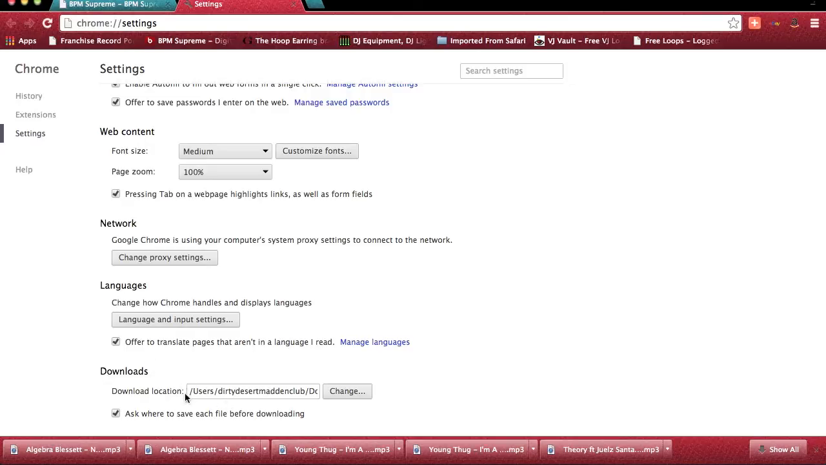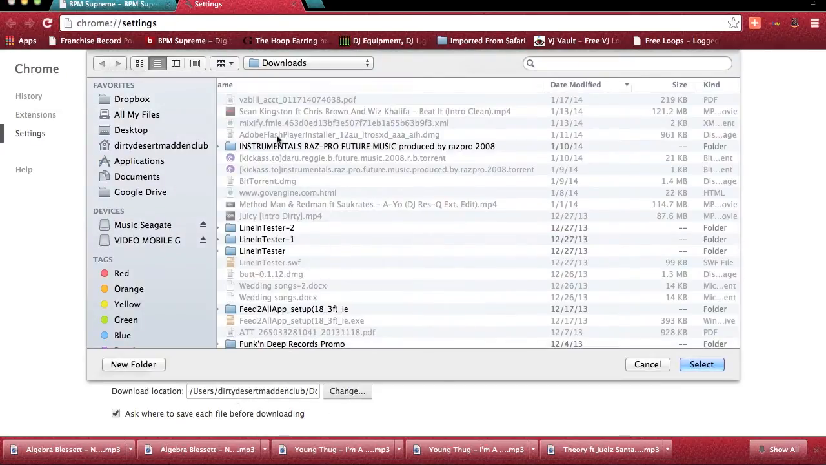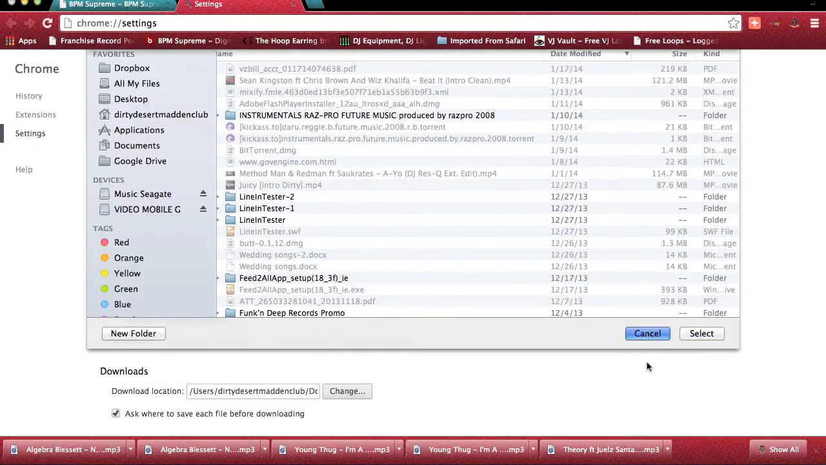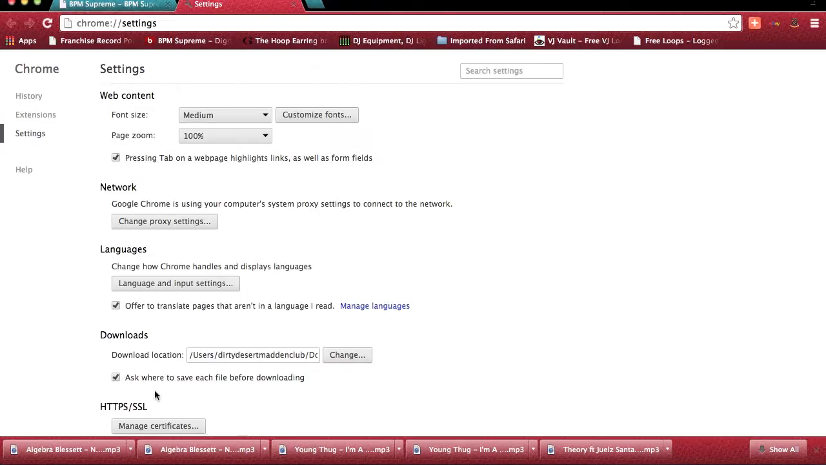Downloads is where it's at. This is where it's going to tell you your download location. If you want to change your download location, you can click here and change it to wherever you want it to be. I'm not going to change mine right now, but you can. The big thing that you want to make sure you do when you initially start Chrome is make sure that this is checked: Ask where to save each file before downloading. Make sure you have this checked.